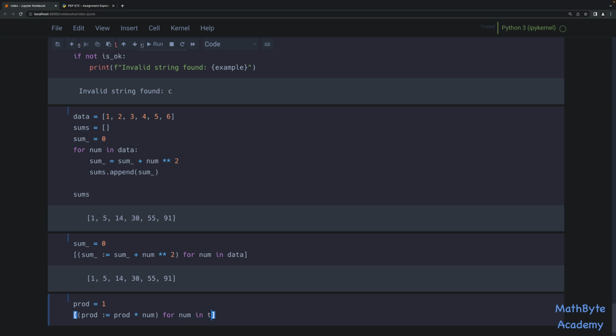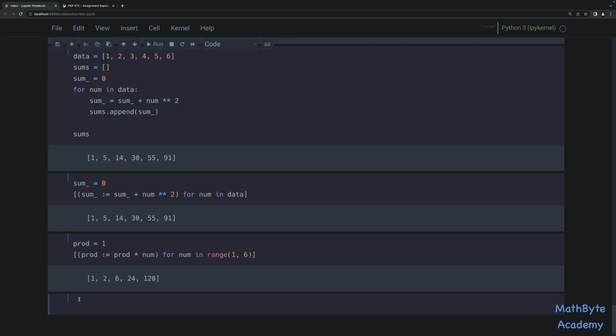So for num in, let's say, range 1 through 6, we'll calculate the factorials of 1, 2, 3, 4, and 5. And you can see that's how that works. And again, this is simply because we're able to keep track of what the previous product was at every iteration by using this assignment expression inside a comprehension.